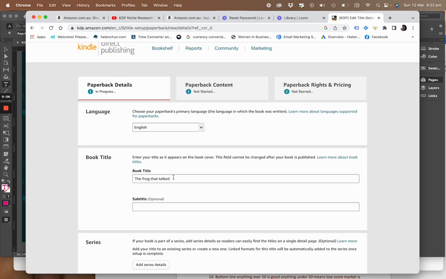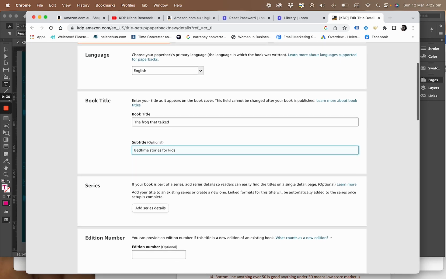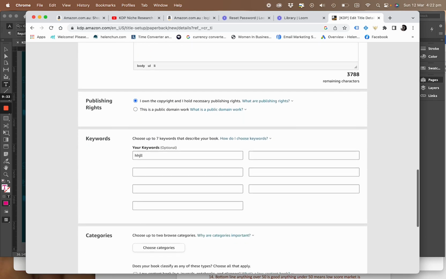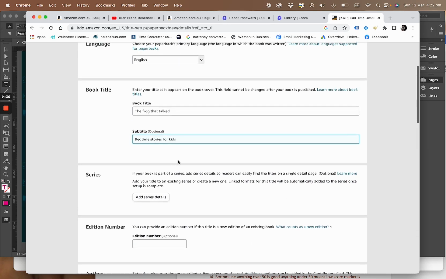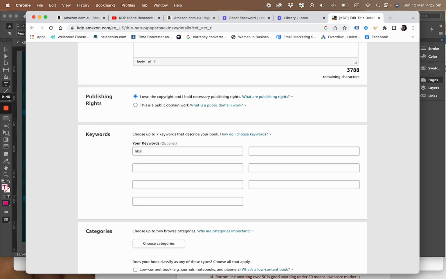Now, the book title is quite important because that's going to be ranked in the keywords. So it's actually good to put a subtitle in. The Frog That Talked: Bedtime stories for kids. Okay. So you've got the book title, so you need 2 here. Now you don't want to use the same phrase, because they're just like 2 more under the keywords.